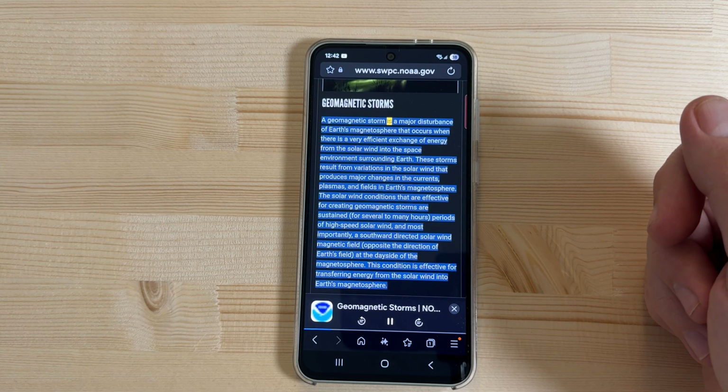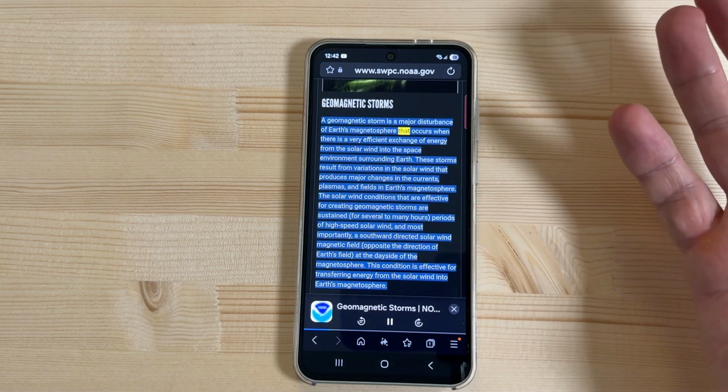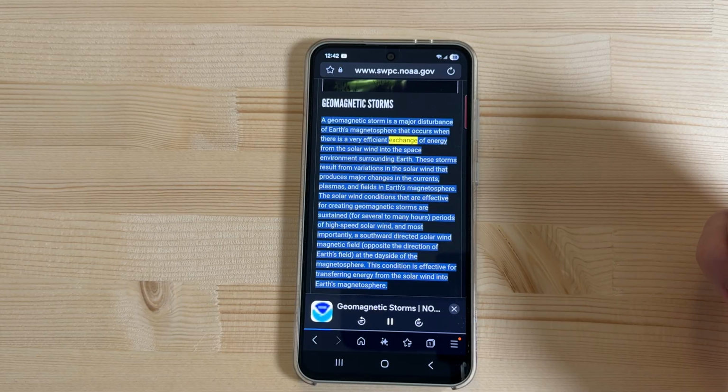A geomagnetic storm is a major disturbance of Earth's magnetosphere that occurs when there is a very efficient exchange.